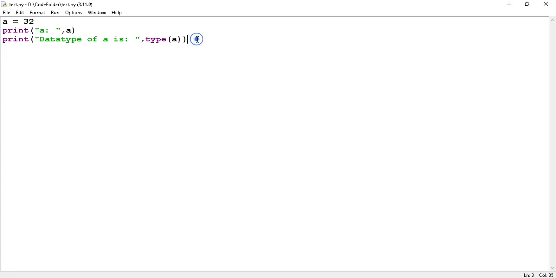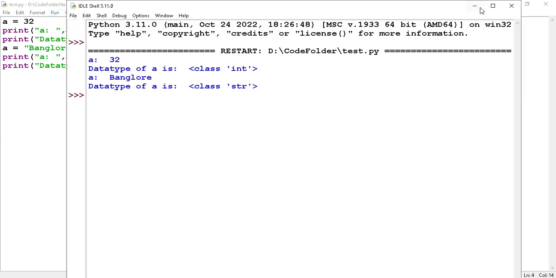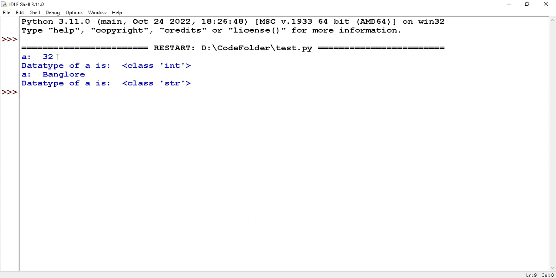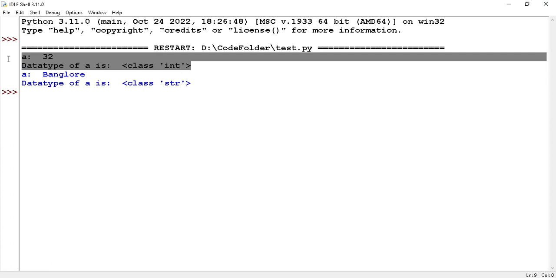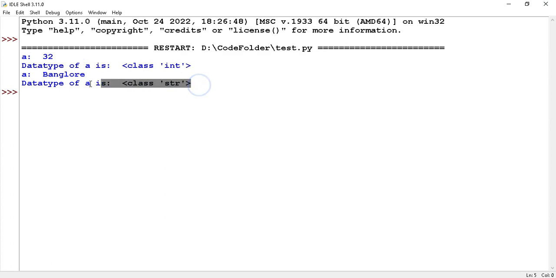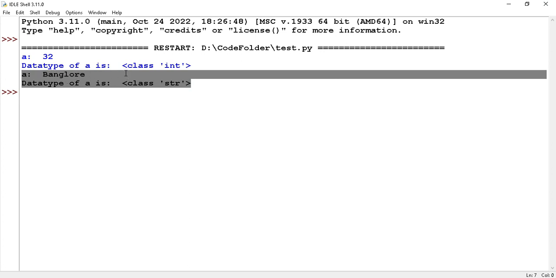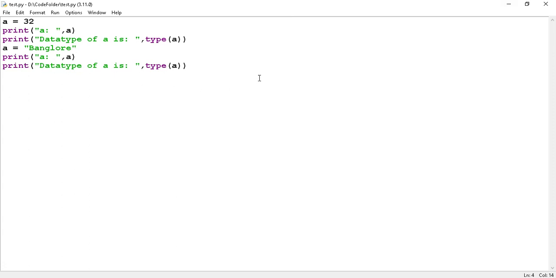Next I am copy pasting this code. Now instead of an integer, if I take a string here and run this program again, now I am getting this. First I assigned the value 32 to a, and because of that the data type of a was integer. Next I assigned a string value, and because of that the data type of a is now string. In this way, as Python is a dynamically typed programming language, at runtime you can change its data type.